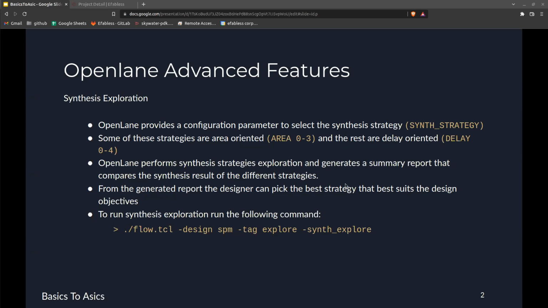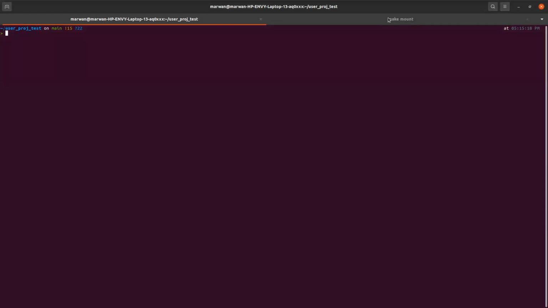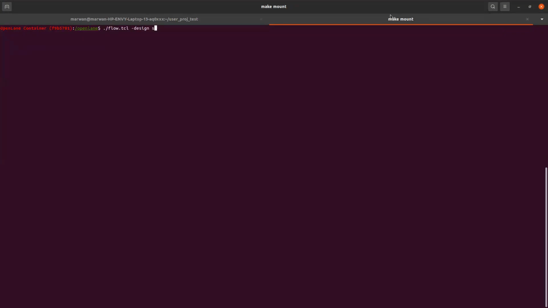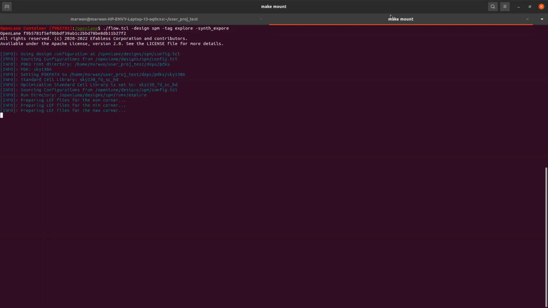provides a summary report. So if we go ahead and go into OpenLane, I just make mount inside OpenLane and run this command. I'm going to run it on the SPM, and I'm going to give it a tag, so the run has that specific tag, so that I know which run it is, and I'll give it the flag, which is synthesis explore, and run it. So it's going to take a couple of seconds here.